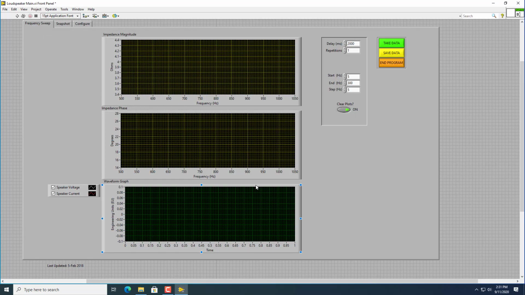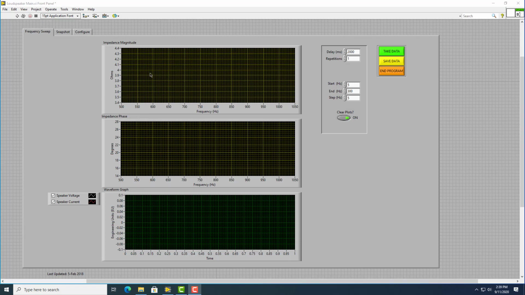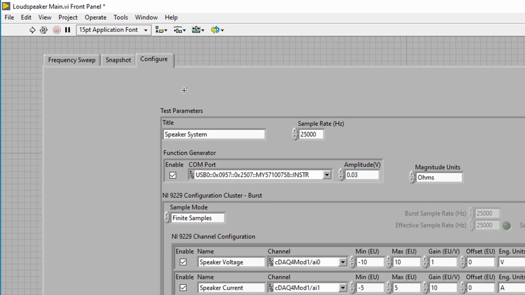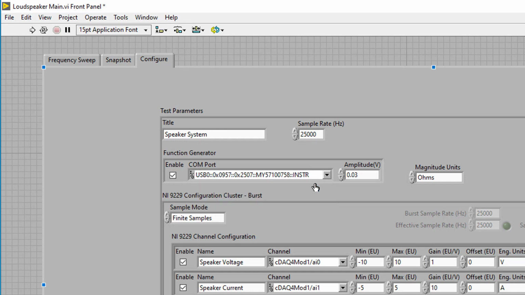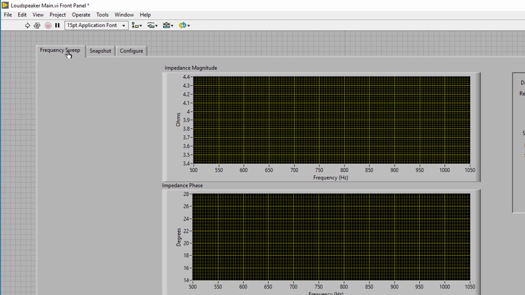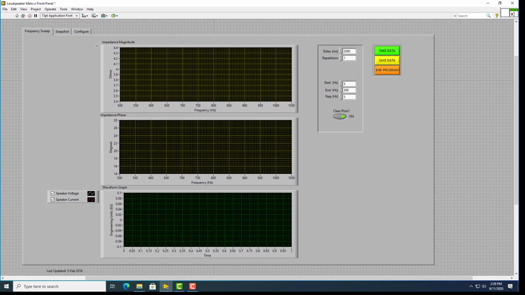Once the LabVIEW program is open, activate the Configuration tab. Navigate to the function generator port and use the pull-down to select the valid USB port to connect with the Keysight function generator. Next, verify the amplitude voltage is set to 0.03 volts and the units of magnitude is set to ohms. Click the Frequency Sweep tab to return to the main panel.